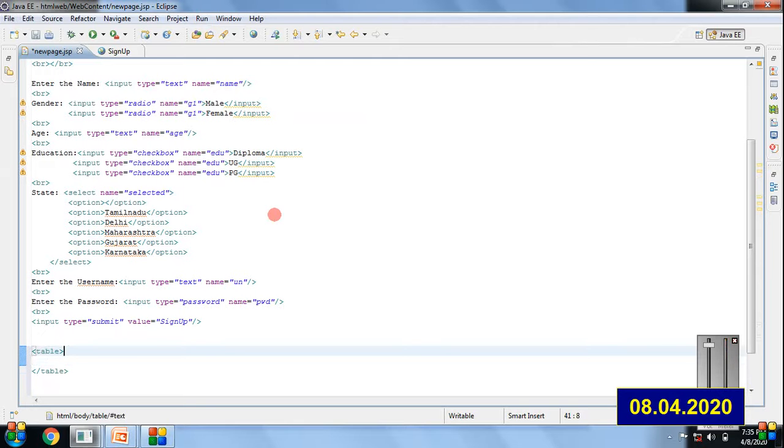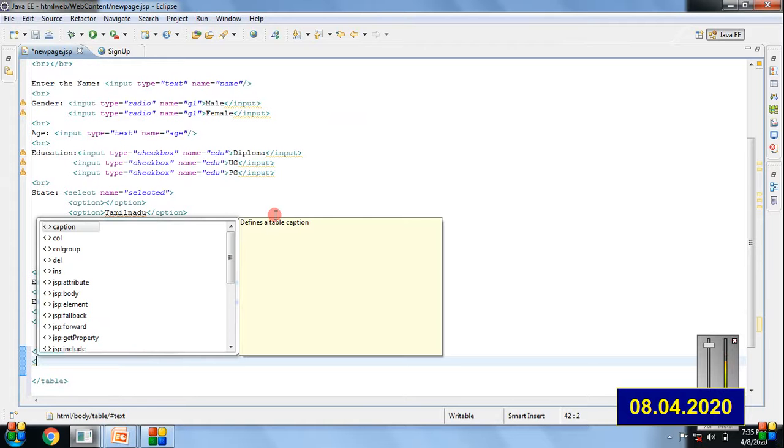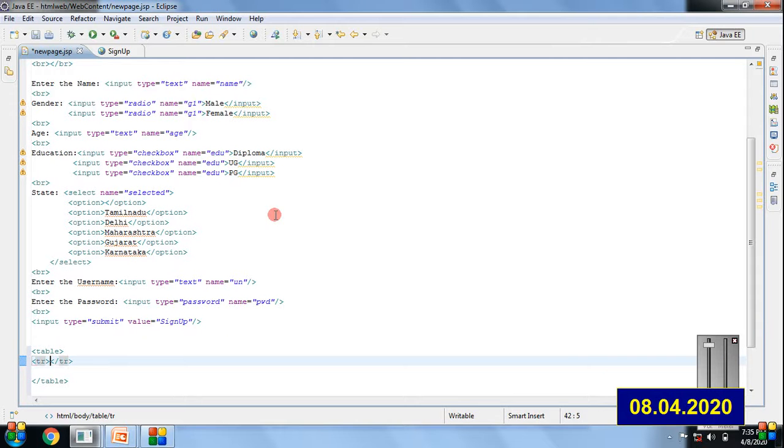And inside this you create a row. A row is represented by a tag called tr. When you type, you can see the tr. In this row you may have n number of columns. So how do we represent each and every column? There is a tag called td. We represent the column using the td.